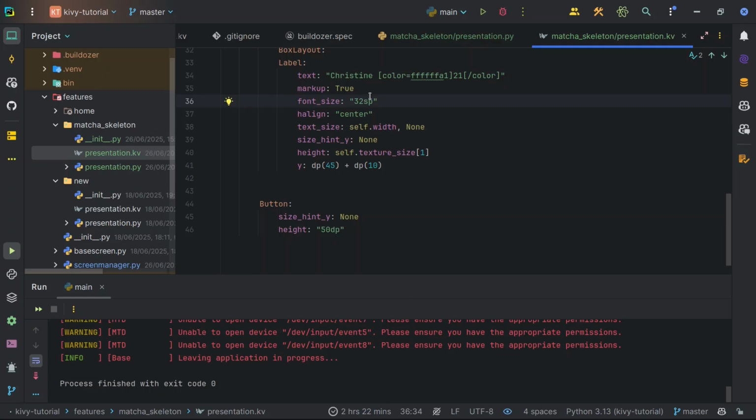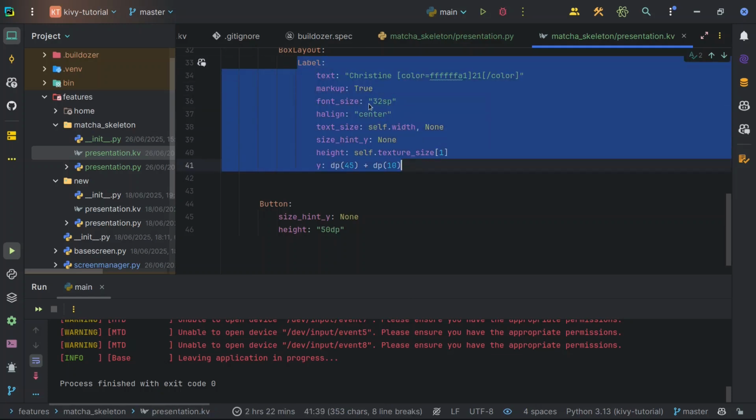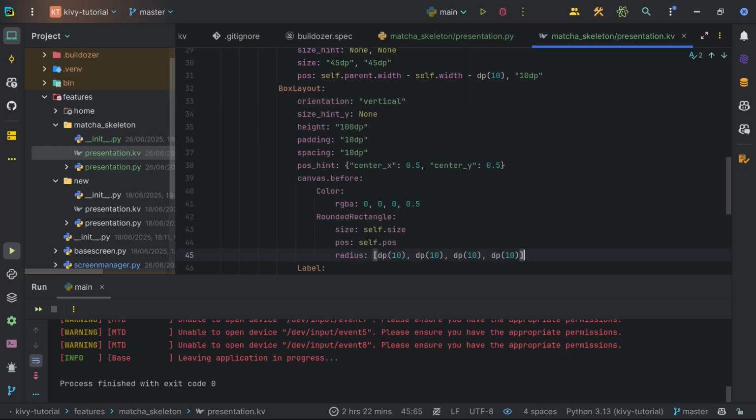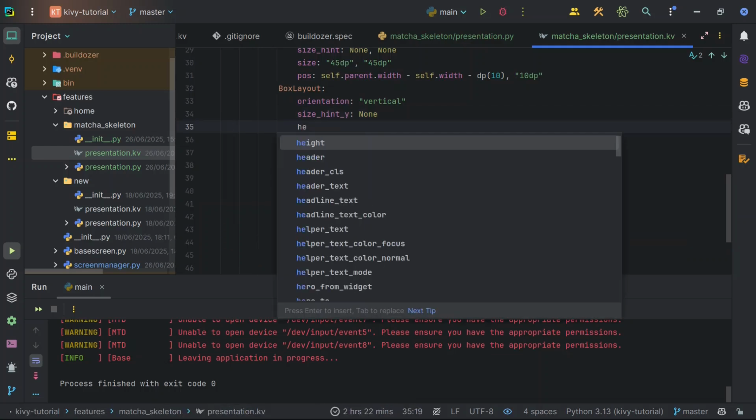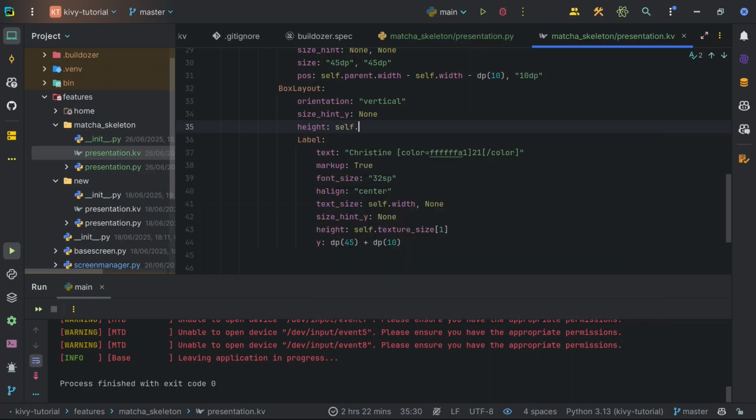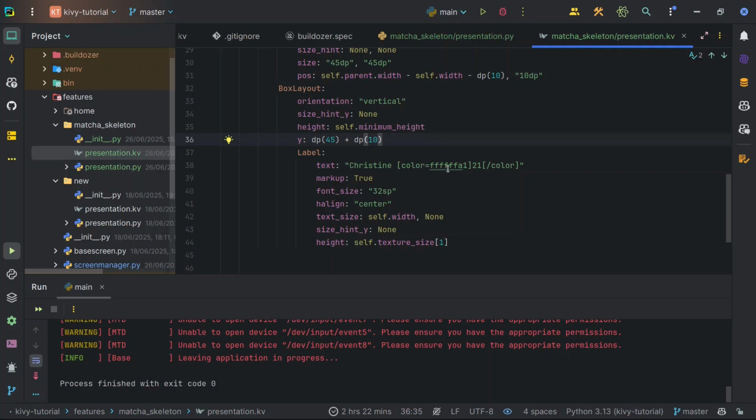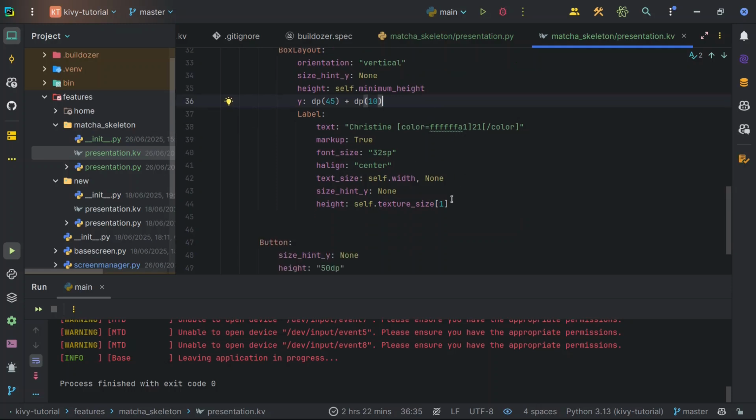So I would push this a little bit on the inside. Size hint y on, I can say height to be self dot minimum height. Size hint y is none here. We can take this, Control X, and put it here. Exactly.